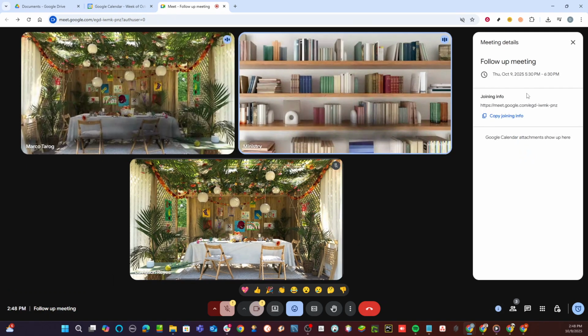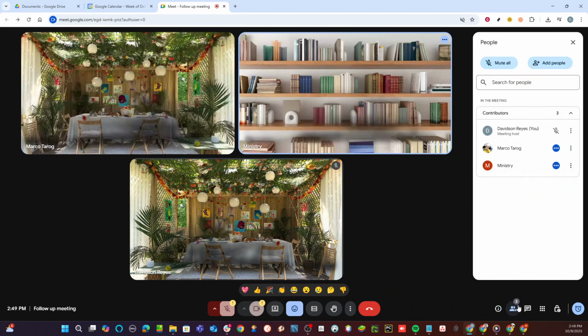Finally, removing someone from the call. Still in the People panel, open More Actions, the three dots, beside the participant's name. Choose Remove from the call and confirm by clicking Remove. This disconnects them right away. Use this when someone joins accidentally or is disrupting the meeting.